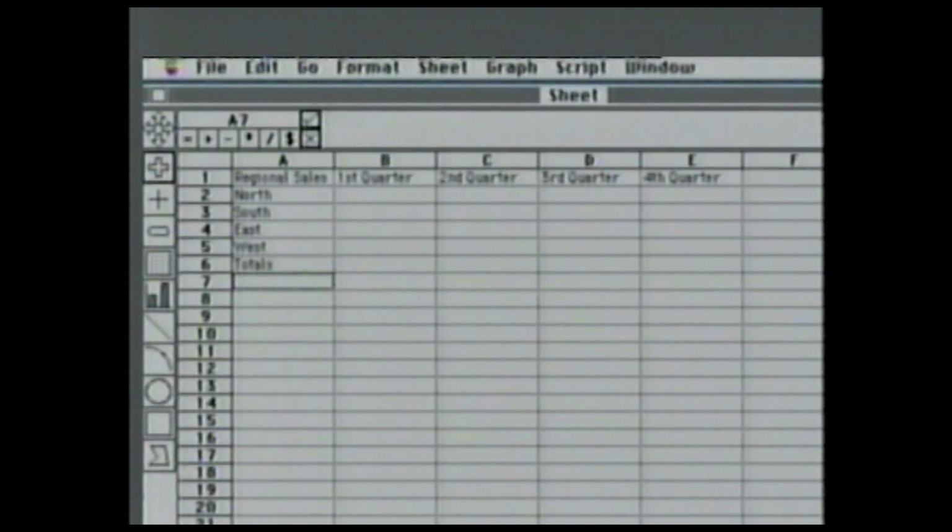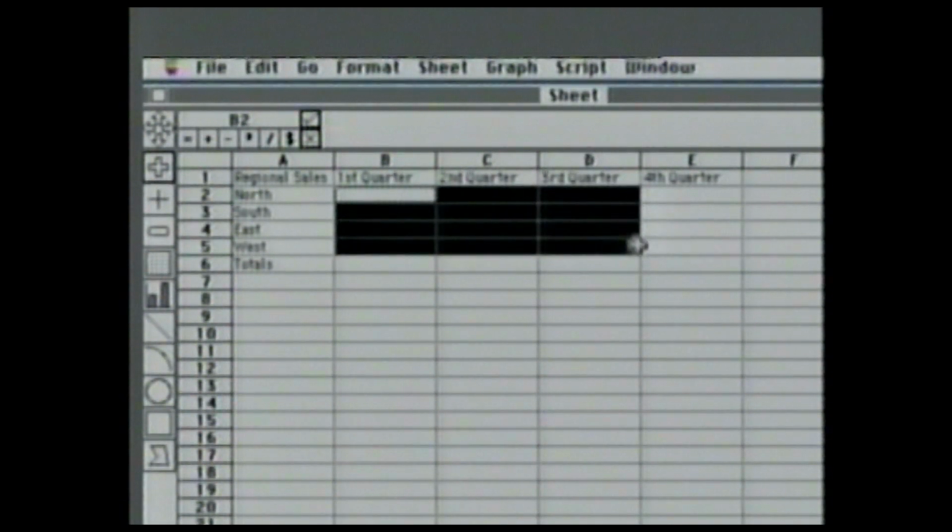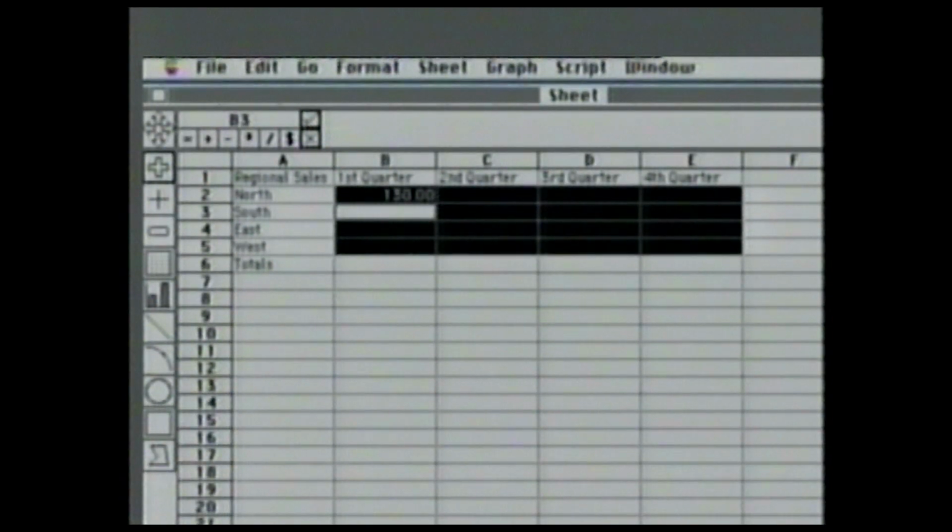Now, we'll quickly type in a series of numbers representing our sales figures for each region. Try this. When entering a range of data, highlight the entire range first. That way, you can use the return key to enter each number into the next cell in the range. Your hands never have to leave the keyboard.